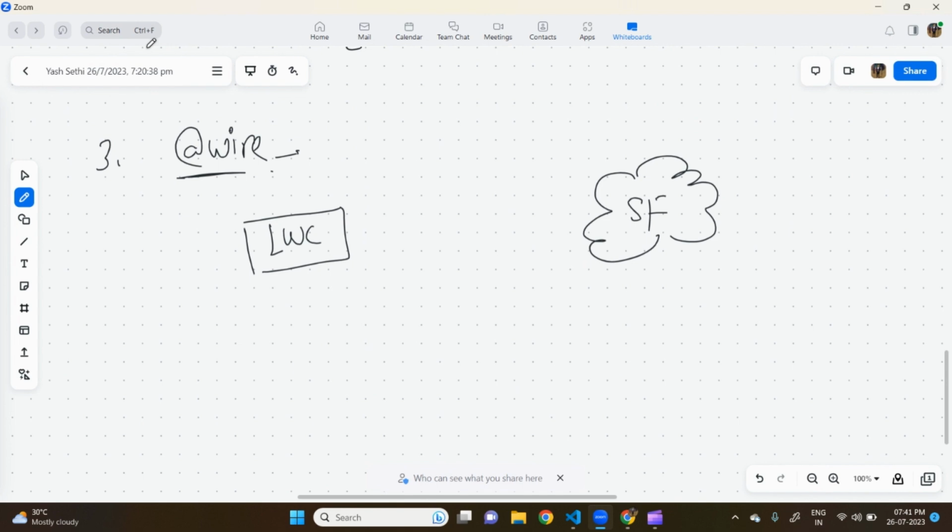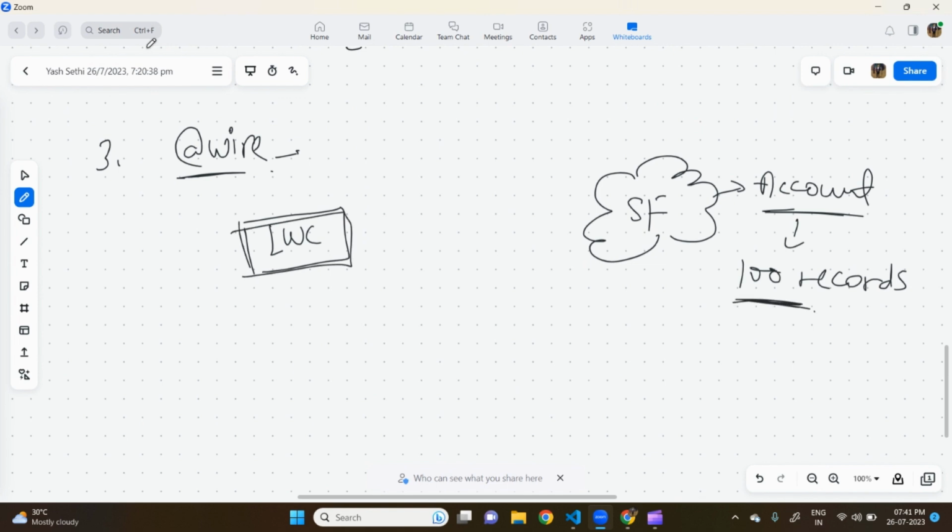Suppose in our Salesforce org, we have an object which is Account, and in the Account object we have 100 records, correct? How can I show these 100 records in our LWC component? To fetch the data from our Salesforce org into our LWC component, we use @wire, correct?